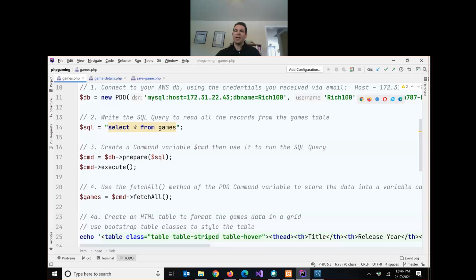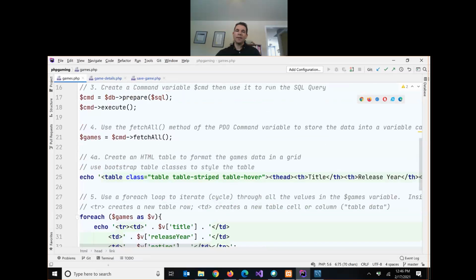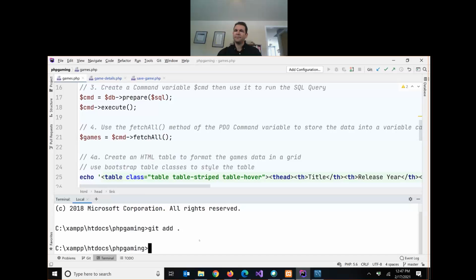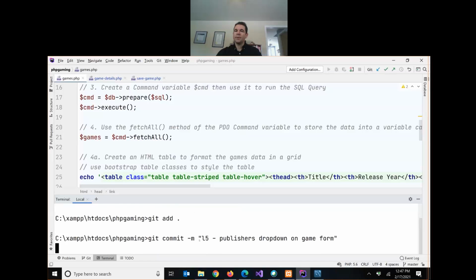I'm going to upload this code to GitHub now. So you'll see I'll go to my terminal and I'm going to run the 3 commands we talked about earlier. I'm going to run git add dot to track all the changes, all the files. I'm going to make a new commit, so lesson 5, publishers, drop down on game form, right? So I'm describing what we changed in my commit message.